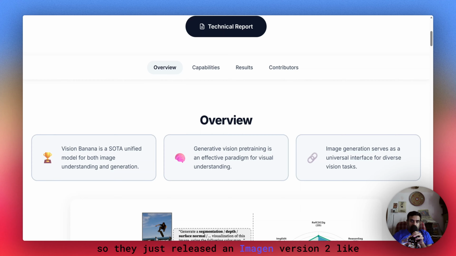So they just released Image Gen version 2 just a couple of days back, which has been really impressive. But this actually reminds me of another model, right? If it says that Vision Banana is state of the art for both unified vision and things. So this reminded me that way over a year back, there was DeepSeek, which came out with Janus, if I remember correctly.